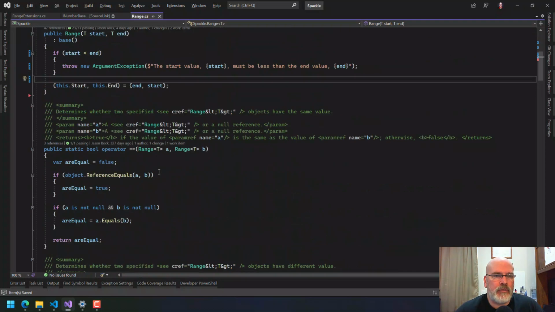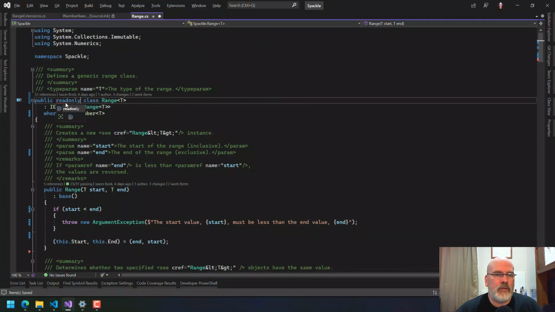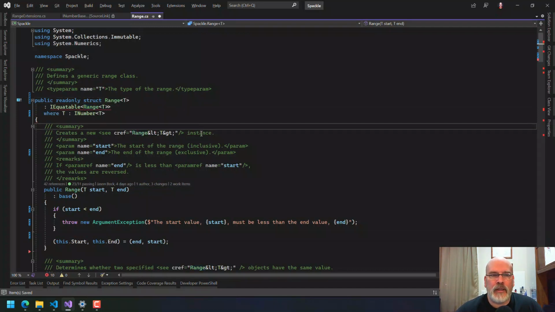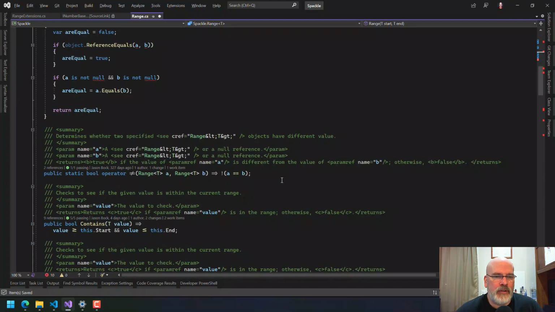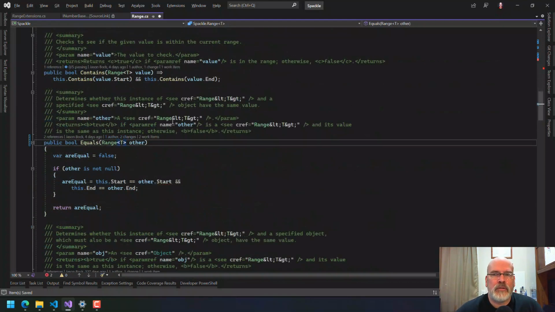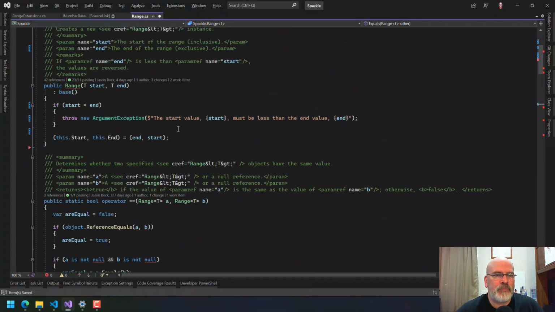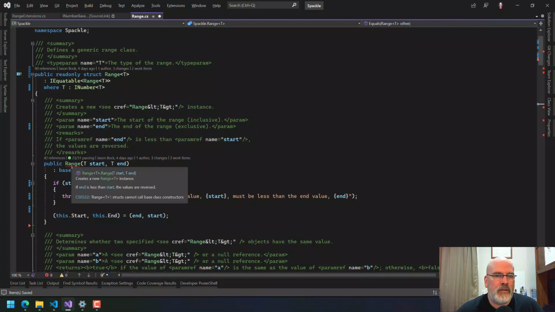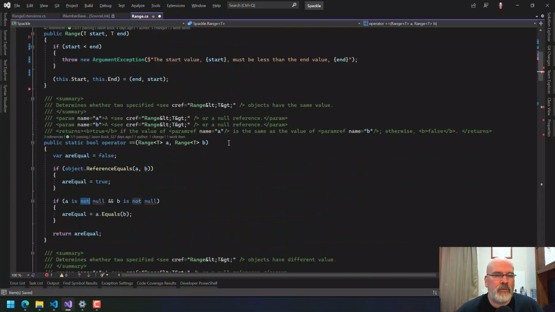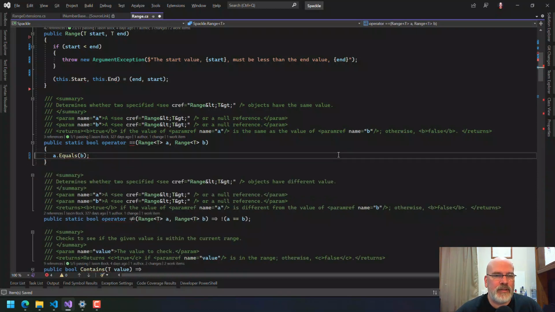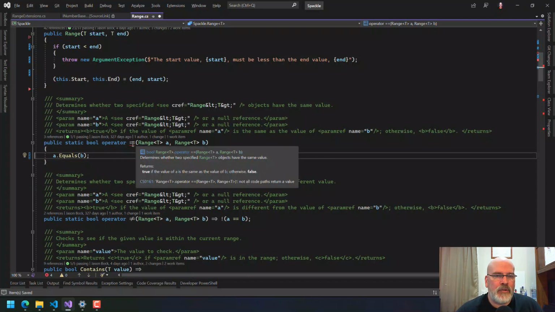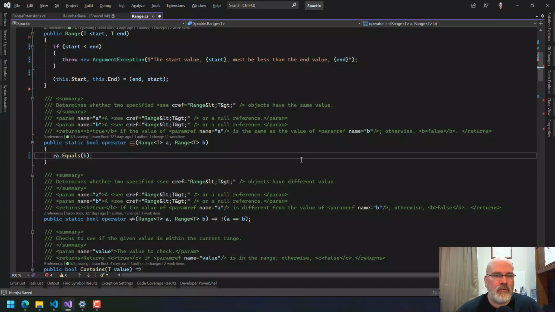Yes, because then we pass it into here, which we're going to make a read-only struct. Get that out of the way right now. Ooh, what did that do? Does not implement interface member IEquatable Equals Range of T. Really? It doesn't? Okay, oh, yeah, fine. Get rid of that. And then I guess we just reduce it down to that, right? And what are you complaining about? Return.